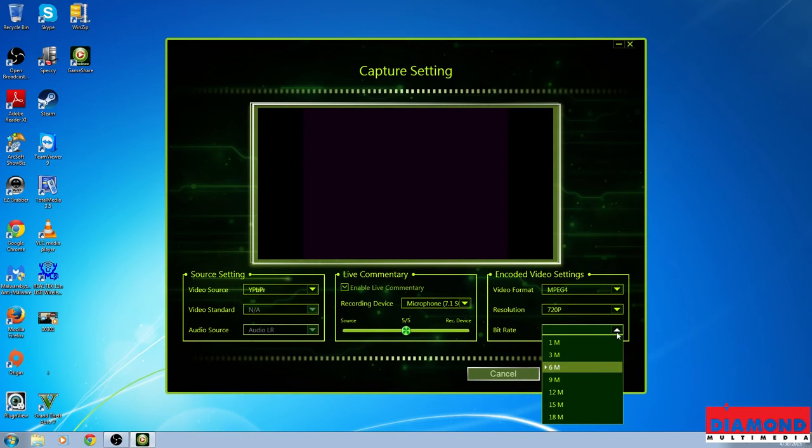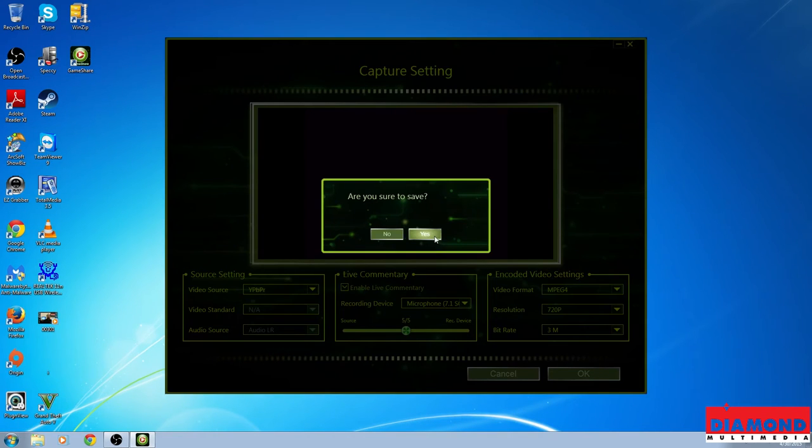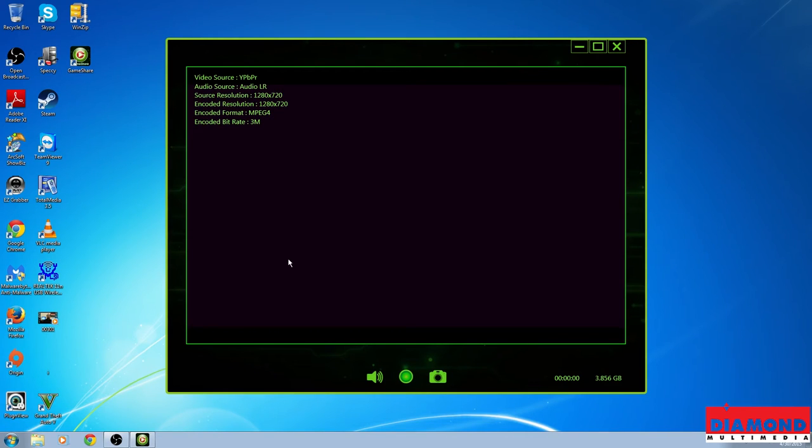Now under bitrate, you have the options between 1 through 18, but I'll be selecting 3M at this point. Then I'll click OK and I'll say yes, I want to save the settings. And that'll take us straight to the capture window. Here's a brief overview of the settings. And now here you can press that green button, the green circle, to start the capture.